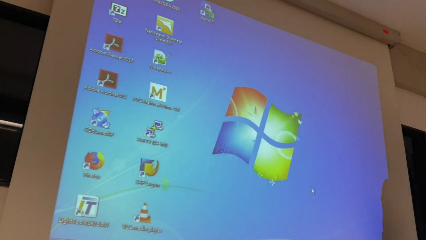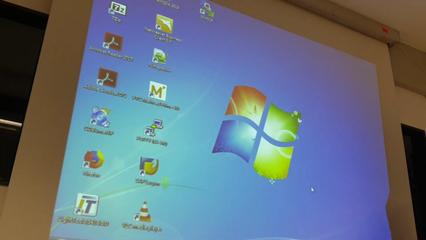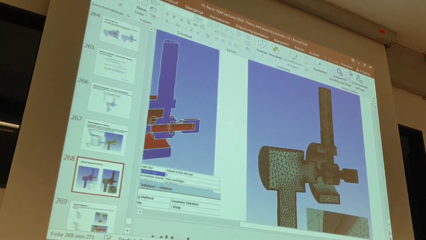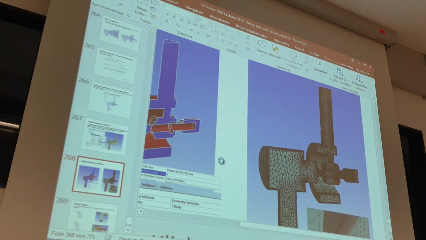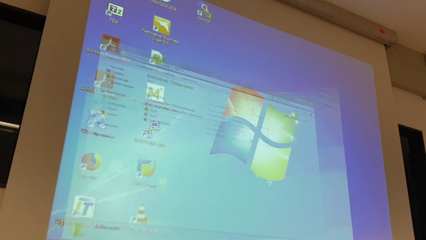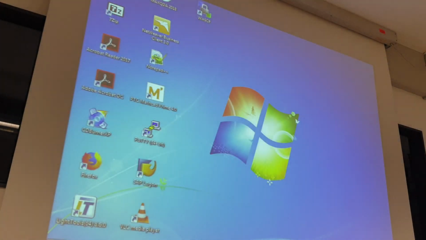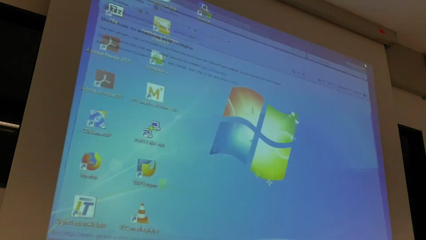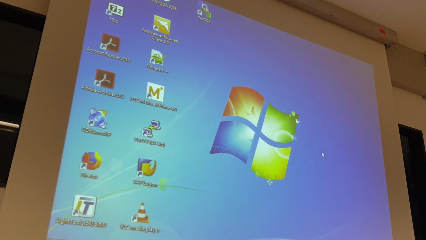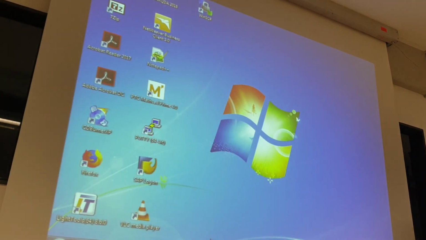It's not so easy, but it's interesting. It's interesting simulation. And this is by ANSYS. So powerful. Okay. So good.